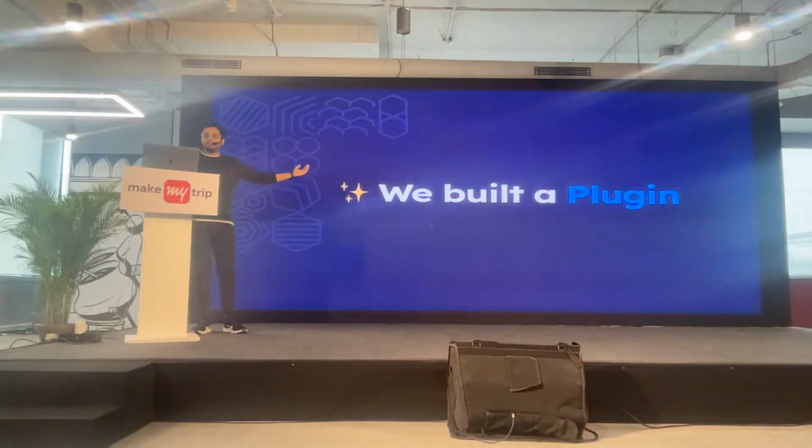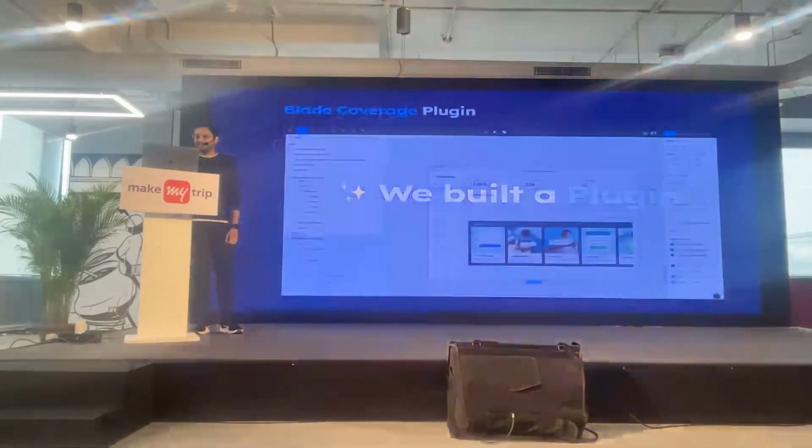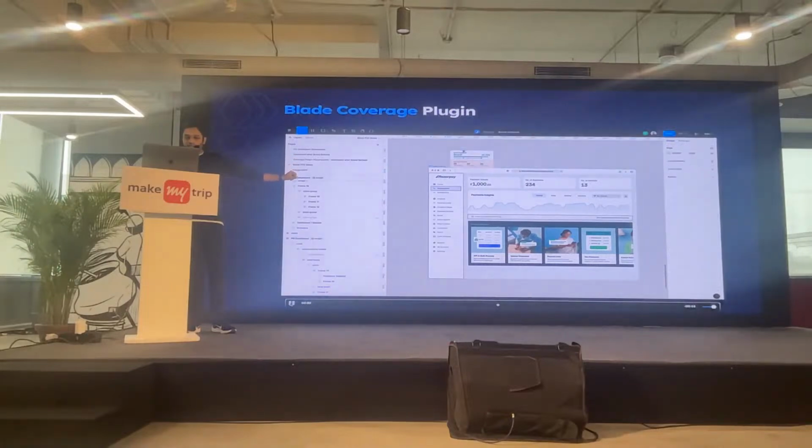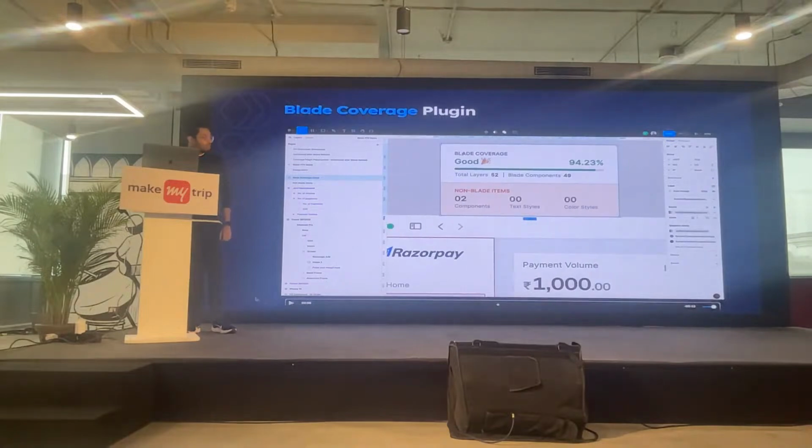So we built a plugin. We call this the Blade Coverage plugin. So this is entirely on Figma. If you see, this is a Figma design of Razorpay's dashboard. I'm selecting the entire frame and running the Blade Coverage plugin. So like you can see here, this is now showing me the blade coverage is good, it's 94%, and there are only 2 components in the entire screen that are used without blade.